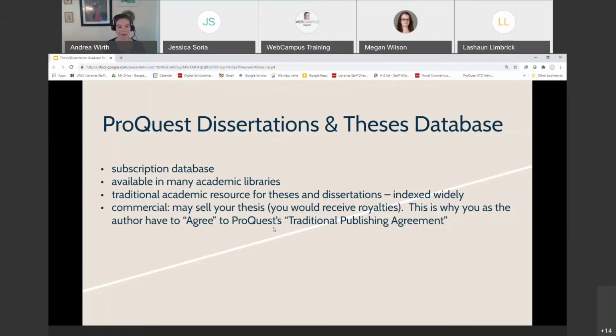It is a commercial product, of course. It's probably obvious from the fact that it's a subscription database, but they can sell your thesis, and that is part of the agreement. There are royalties that go along with that, and I'll cover that in a moment a little bit more. But there is a traditional publishing agreement that is required for you to agree to in order to go forward.